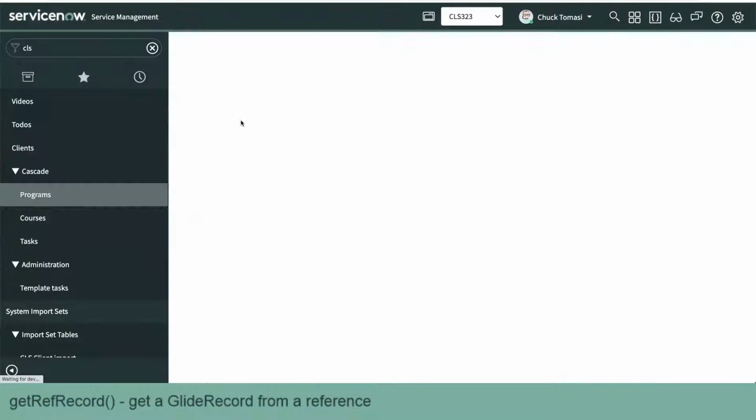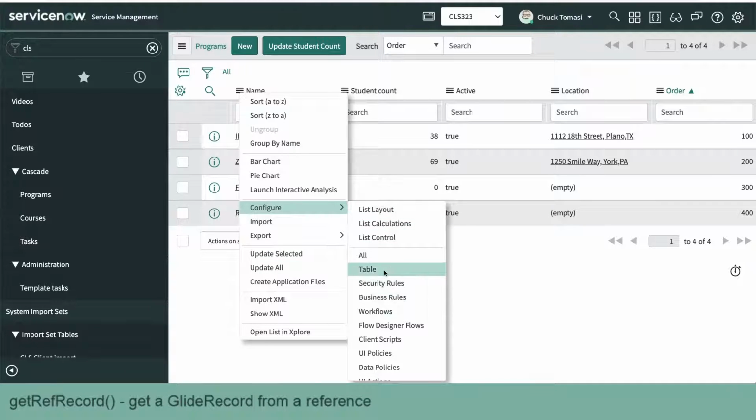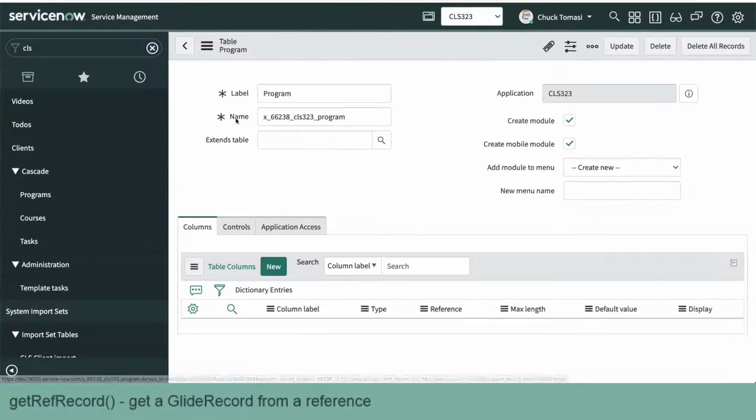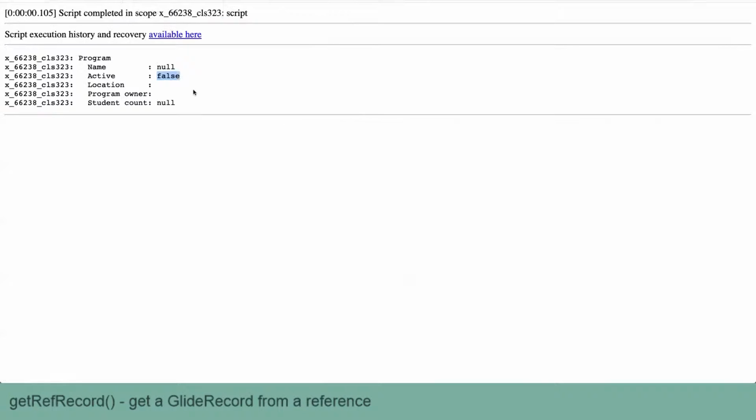If I go to the programs record and I say configure table, this will tell me if it actually used a null value or the default values. And there it is, active actually defaults to true. So it didn't get the default values. Interesting. It didn't do a new record kind of thing. It did more of an initialize. It gave me the space, it gave me all the properties. It says, here's what's in the program record. So I just learned something.